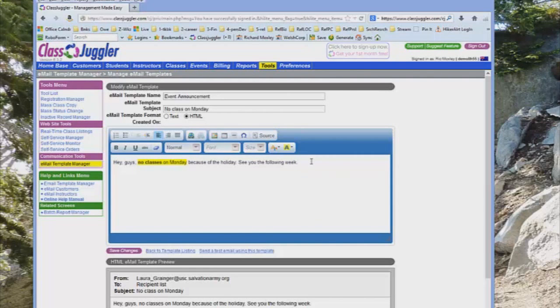There you go. And then what if you wanted to have your company logo in there? Well, you can't actually copy and paste a logo, a logo image file, but what you can do is get the URL.